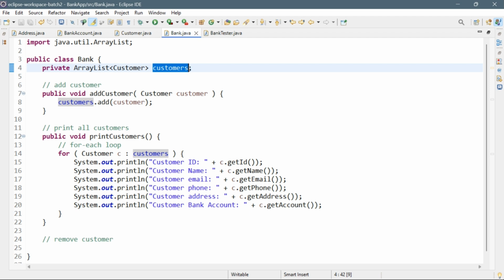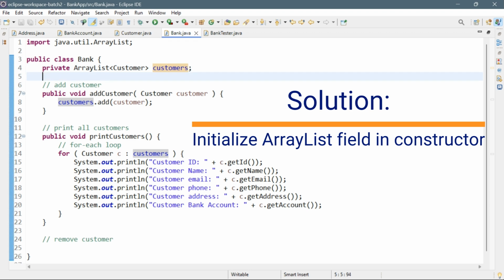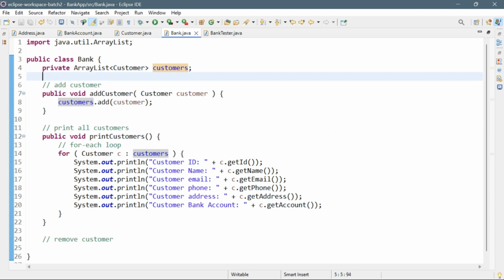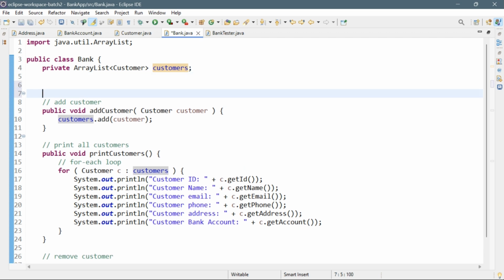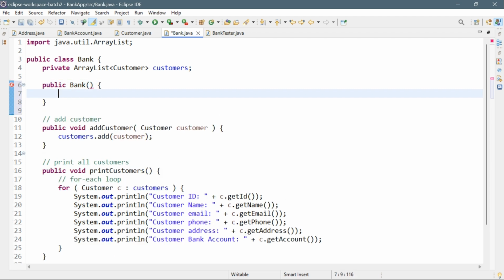Okay, so what is the solution for it? The solution is we have to provide a bank constructor, and in that bank constructor, we have to create an object for that array list. Okay, so I'm writing a bank constructor, and here I'm writing customers is equal to new array list of customer type, the default constructor of array list.